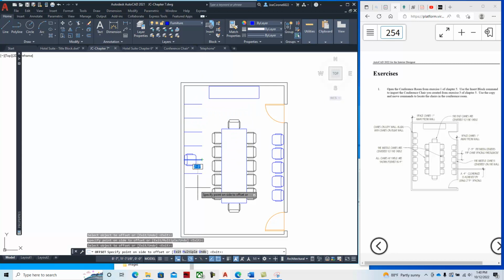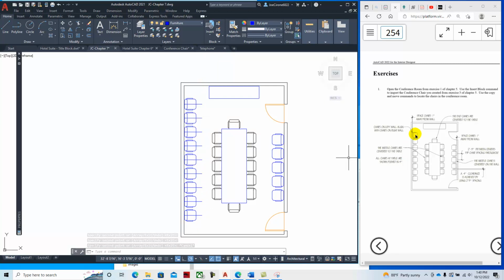I'm just going to look at this by eye. And then we'll copy these chairs. One, two, three, four, 5, 6, 7, 8, 9. 1, 2, 3, 4, 5, 6, 7, 8. So it looks like I have an extra chair here. I'll just get rid of this one.